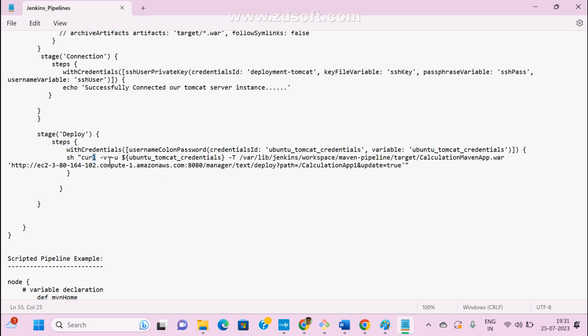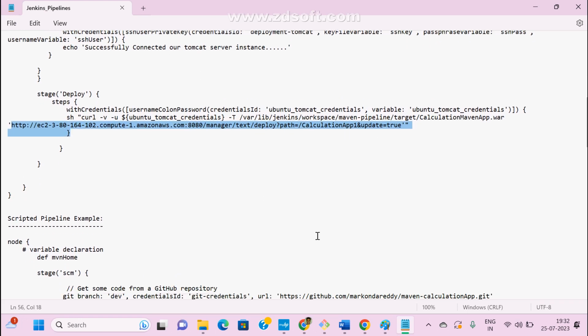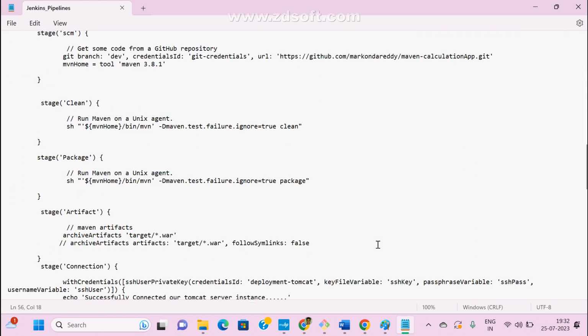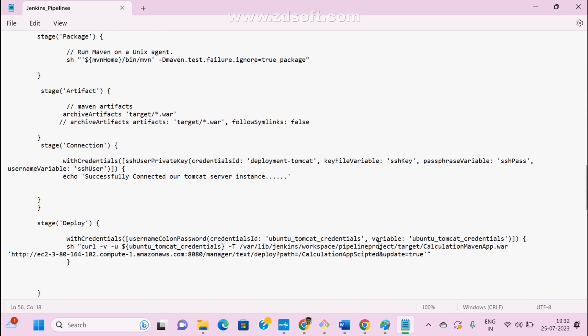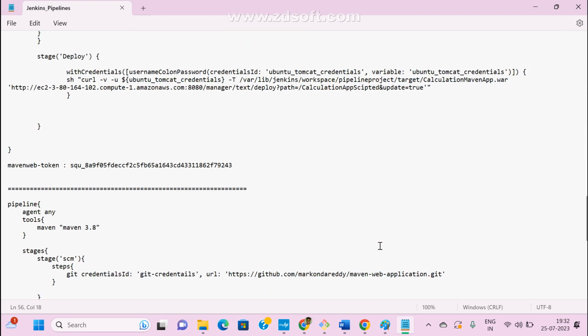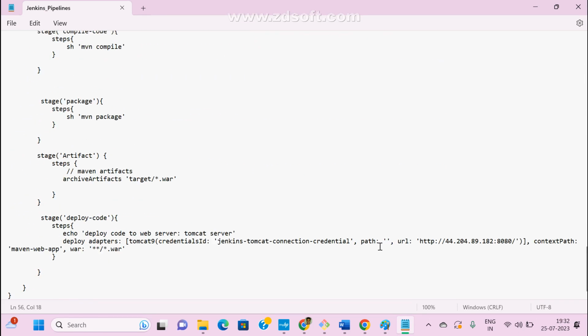Here I am copying manually. I am copying that war file, and I am going to deploy it to the Tomcat server. This is hard coded, what we have given. We'll try a different way, with the credential pipeline.